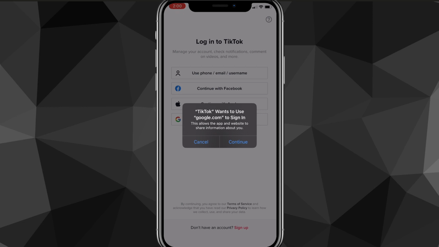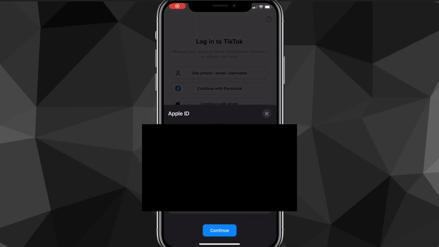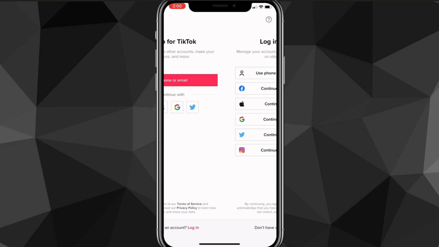Now, if you don't want to use Google, you can also use Apple. This is really easy as well. You just click on continue. Once you click on continue with TikTok, you'll be able to make an account just like that with your iCloud. Now, if you don't want to use either of those, you can also use continue with Facebook, Twitter, or Instagram. I don't suggest using any of those though. So if you just want to make it with an email account or a phone number, just click on the sign up button on the bottom of your screen right now. It should be in red.